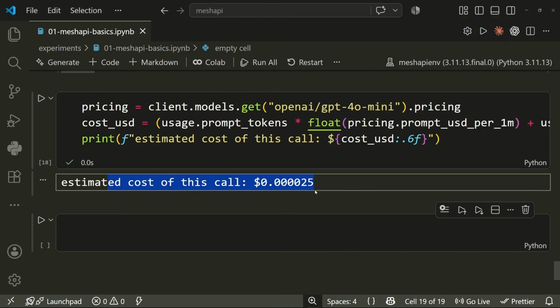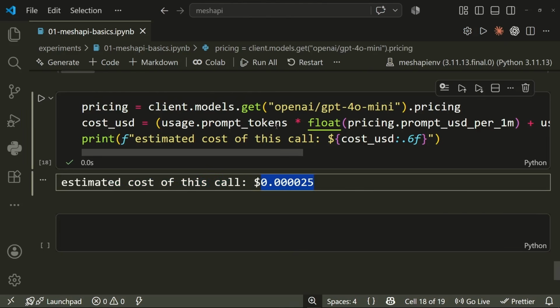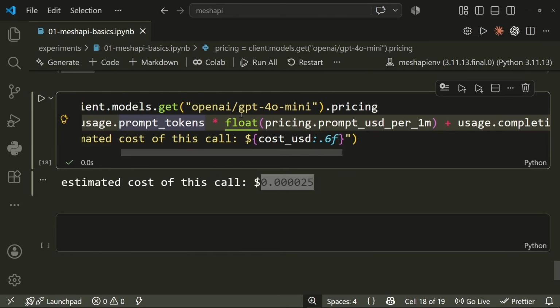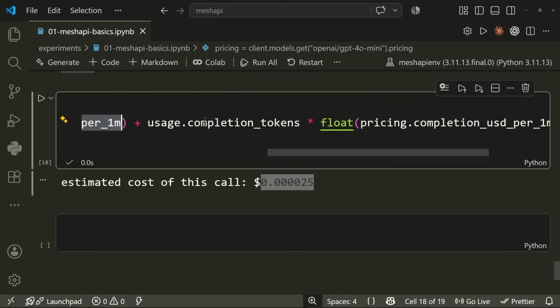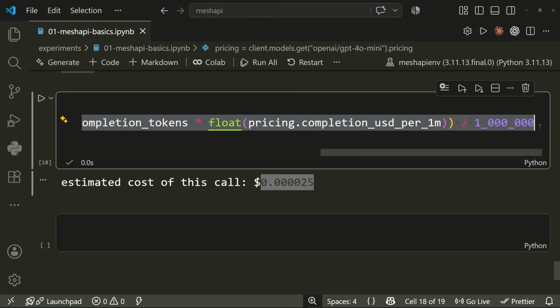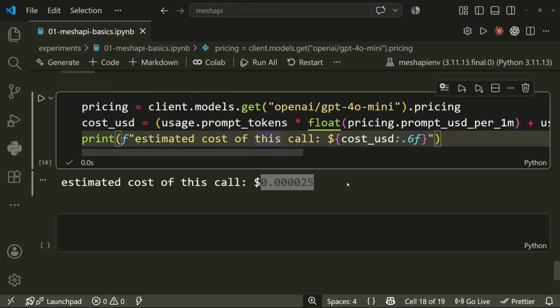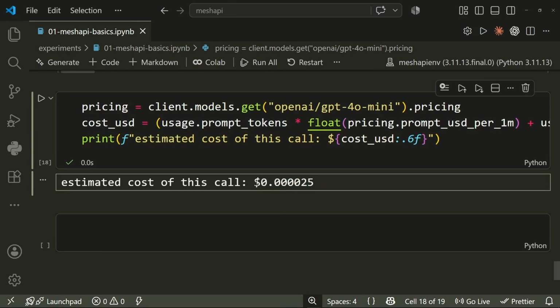Estimated cost of this call is 0.0025. Okay, we did some calculations: prompt tokens multiplied by prompt USD per million. Then we did some logic for completion tokens. So you can just check this logic and understand it, because that was per million, right? And for this particular call, we took this many tokens.